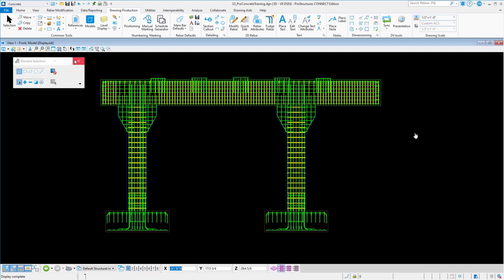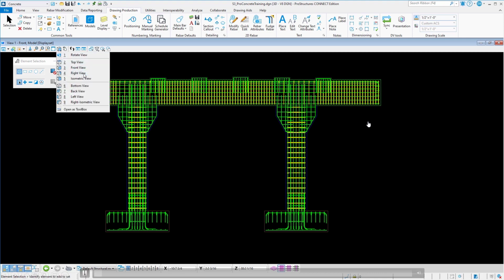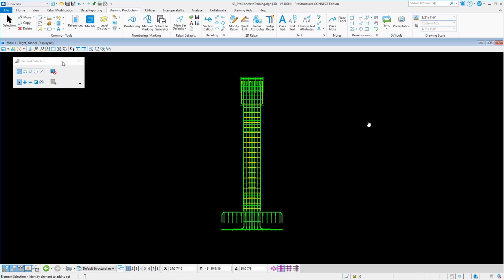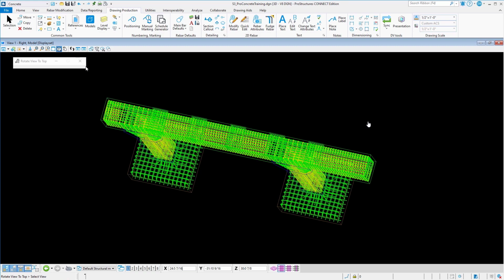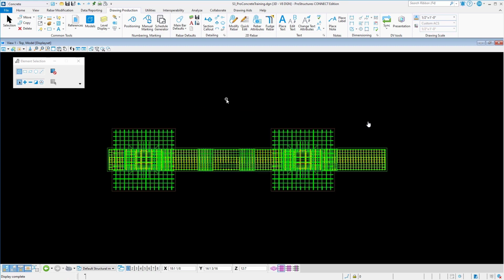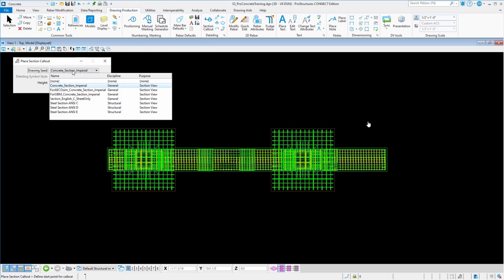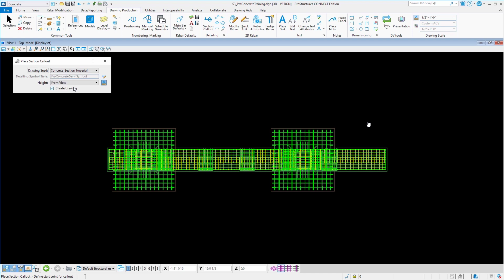So here we are in kind of an elevation view for this pier, or we can switch this around to a right or a top view. I'm going to do this from a top view. This is the easiest way I was shown to generate, let's say, an elevation view of this pier and see all this reinforcement. So I'm going to let it generate the height of the view from the view.